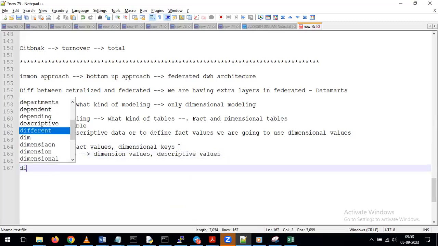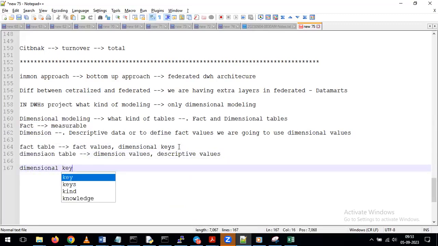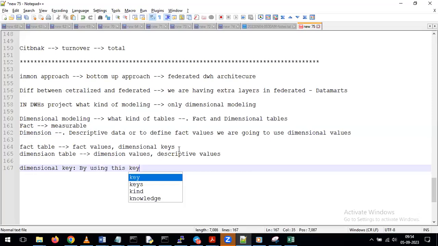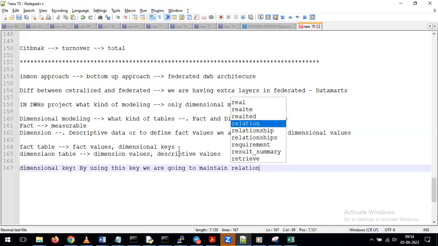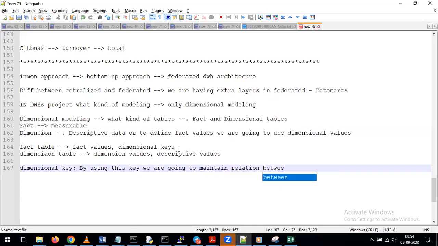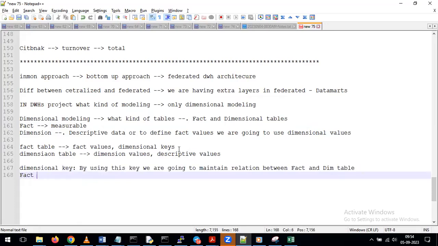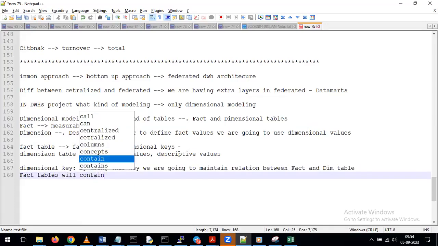Okay. One last question here. What is the dimensional key? What is the dimensional key? Don't give the answer as a foreign key. By using this key, we maintain the relation between fact and dimension tables. And which tables contain the dimensional keys? Fact tables will contain dimensional keys.